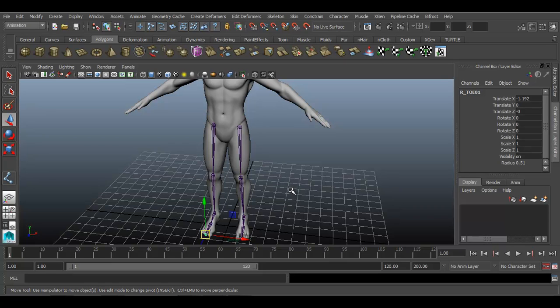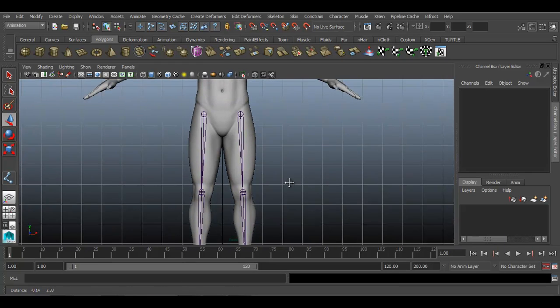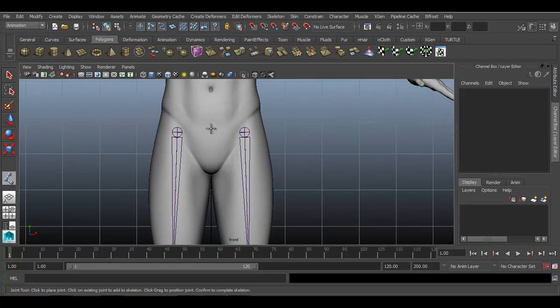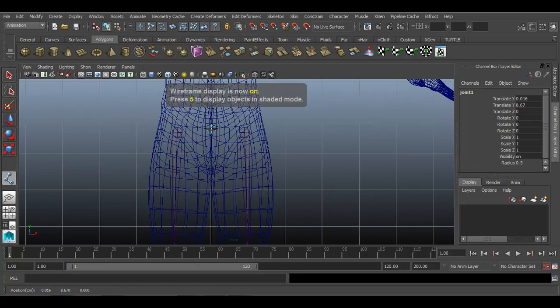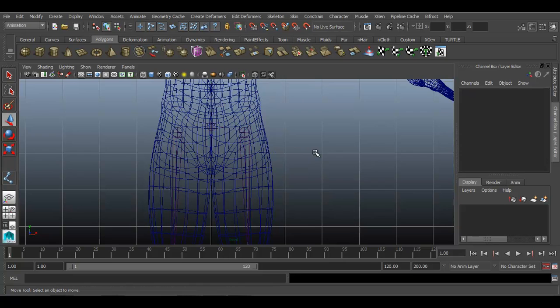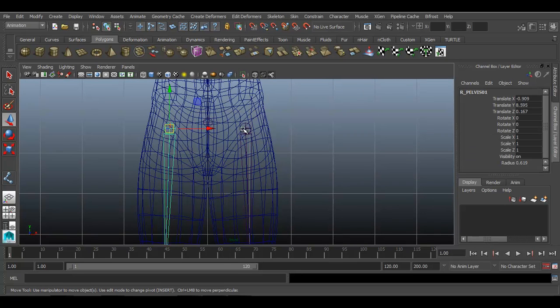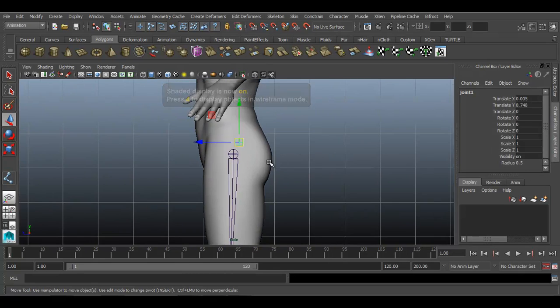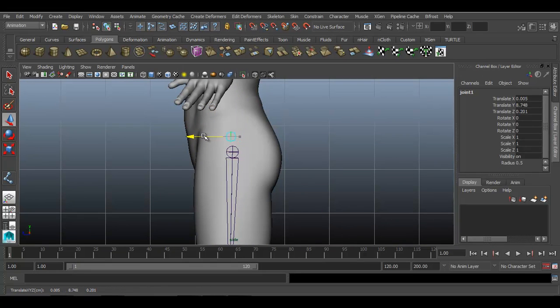Now we need to create one more joint which will be handling these two legs, that is the pelvis joint. Go to front view, joint tool. I'll create one joint over here. Press enter on your keyboard. I'll just select these two. I'll move a little bit down over here. Go to side view, make sure the placement of this hip joint is proper.